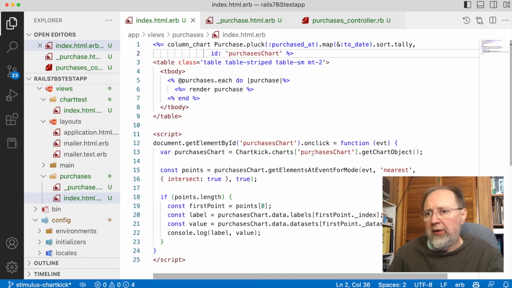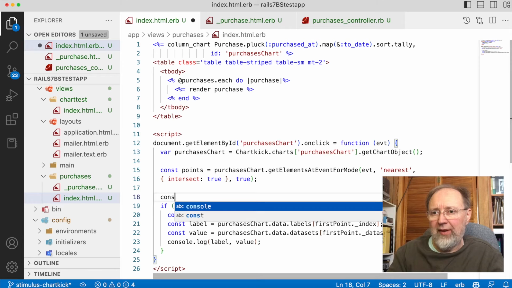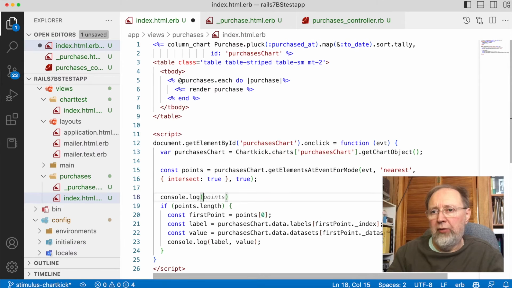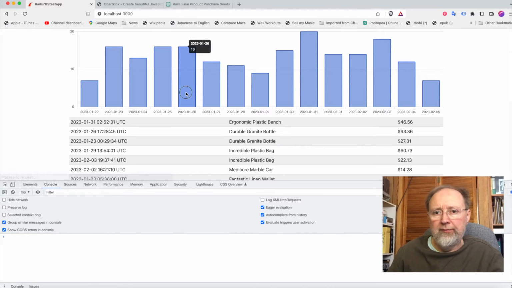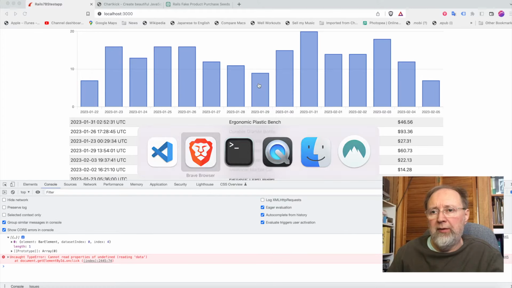And it gets a chart object, gets points. So let's just console log the points just for the sake of argument. Is that? I'm going to copy my example because maybe I just did something stupidly wrong.